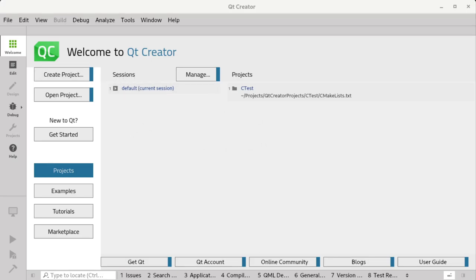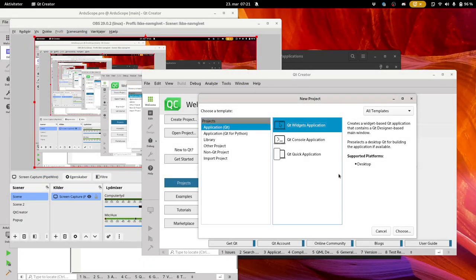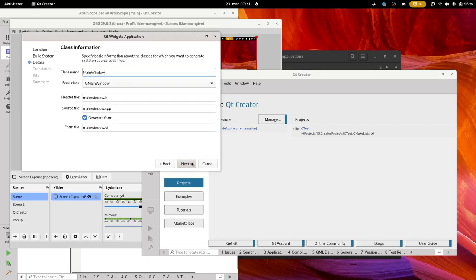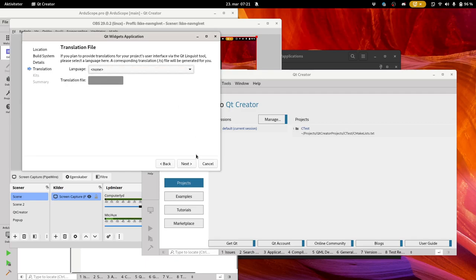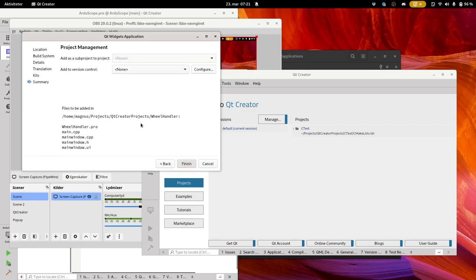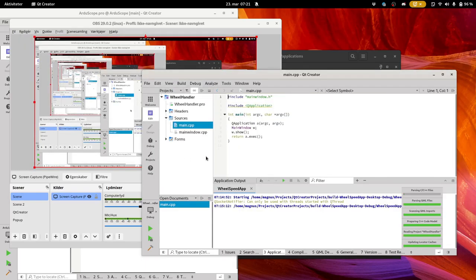Let's make a new project. Let's make a Qt widget application, and let's call it wheel handler. Next, QMake, yeah. Window, yes. And I don't want to do any languages yet. We're going to make it for desktop. Version control, we're not going to add that yet.